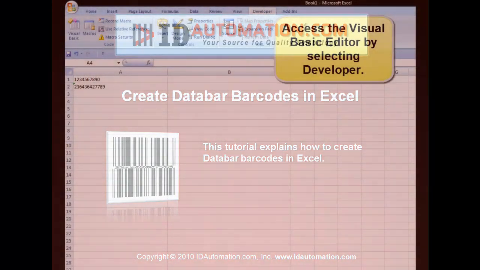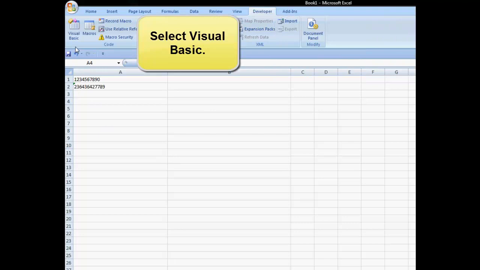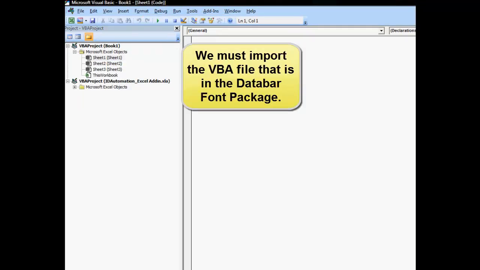Install the DataBar barcode fonts. Once the fonts are installed, open Excel and access the Visual Basic Editor by selecting Developer. Select Visual Basic. Import the VBA file that is located in the DataBar font package.